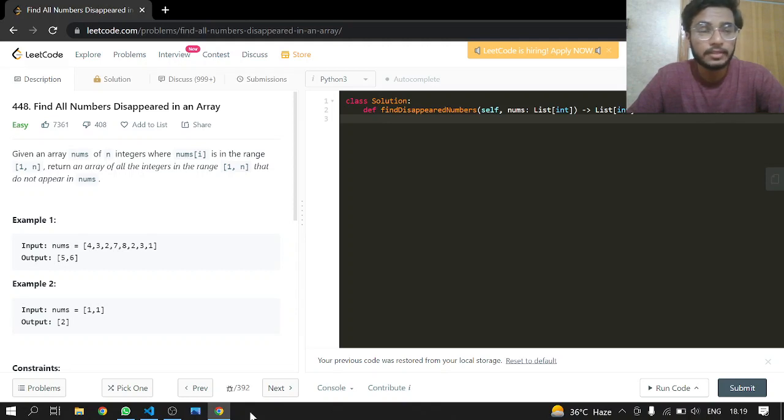So 5 and 6 are not present in our example 1, which will be our range 1 to 8. And if you see example 2, we have a duplicate 1, and the second 1 should have been a 2, so we'll be returning a 2 in this case.